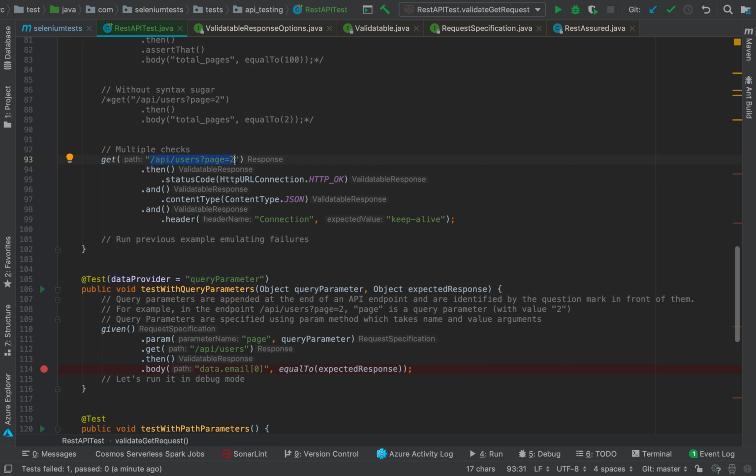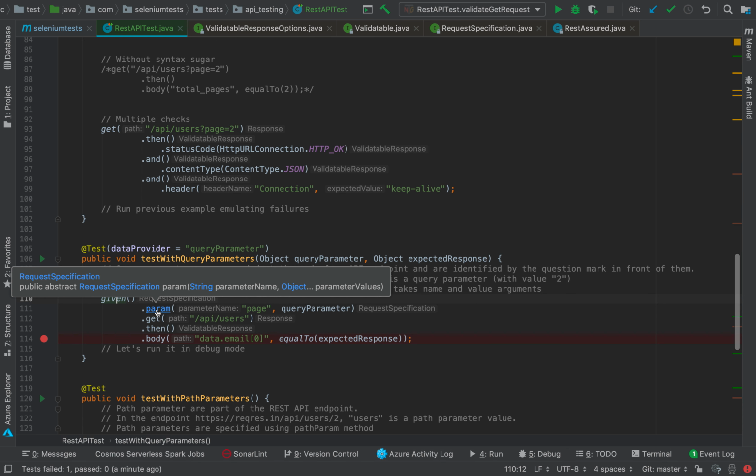What I have done in the test with query parameter is I have specified the parameter using a different API call here. So what we are doing here is we say given parameter, which is the query parameter.